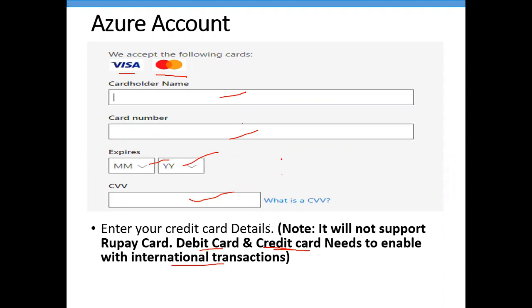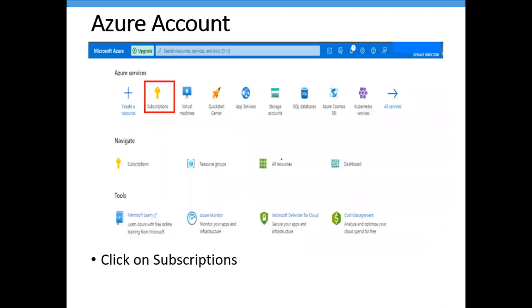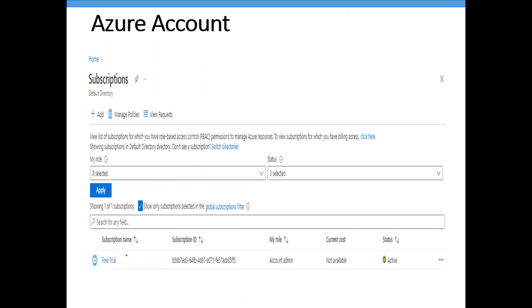And then when you log into your account, this is how it's going to look. Then you can click on subscription. You will find a subscription called free trial. This free trial subscription is valid for 30 days. After 30 days, you can upgrade your subscription to pay as you go. And under that also, you will get free quota details.